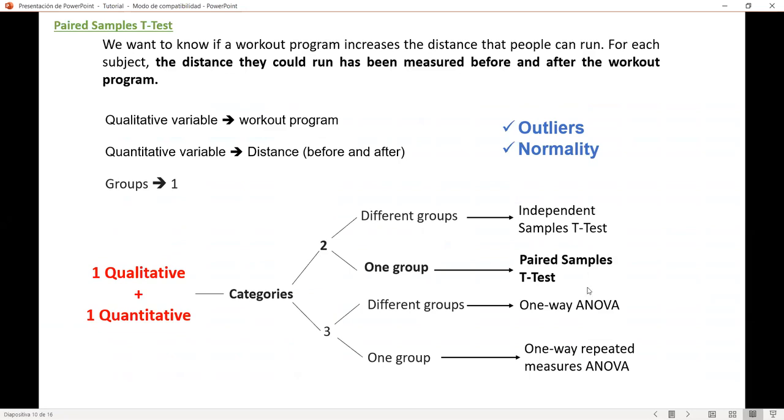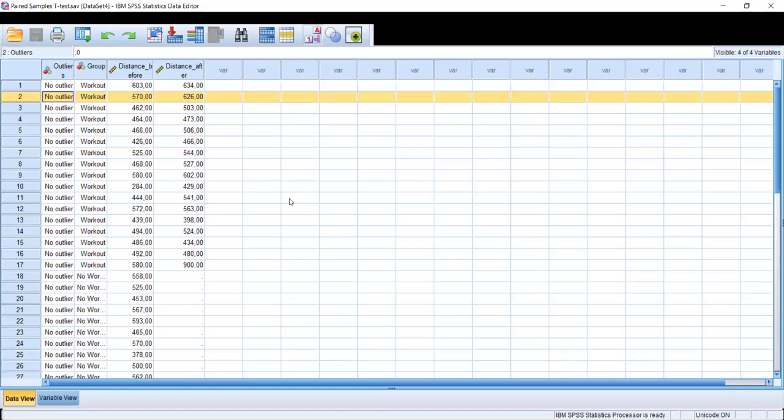In this case, we use the paired sample t-test, and the requirements for this test are the absence of outliers and the normality, the normal distribution. So I'm going to go again to the database. Okay, and what's the first step? The first step is to use only the workout group.